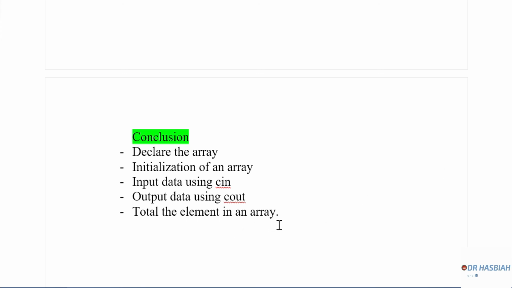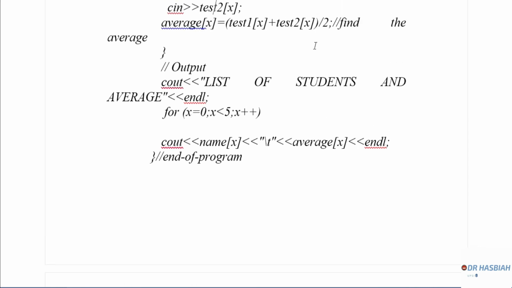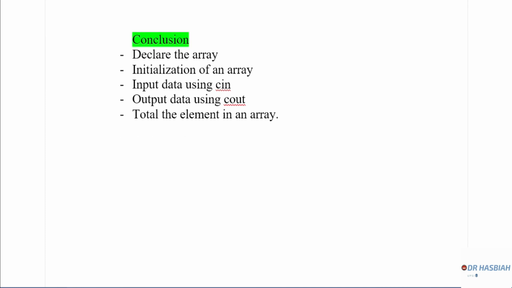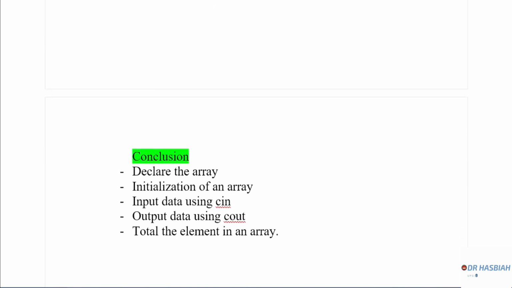Like just now, you have test 1 plus test 2, and then you have to divide by 2 in order to get the average, okay. I think I've covered already all the array of one dimension, okay. So I have several questions or exercises after this, okay. So I hope you can understand the array topic today, okay.